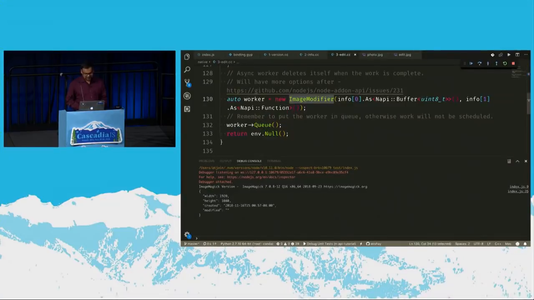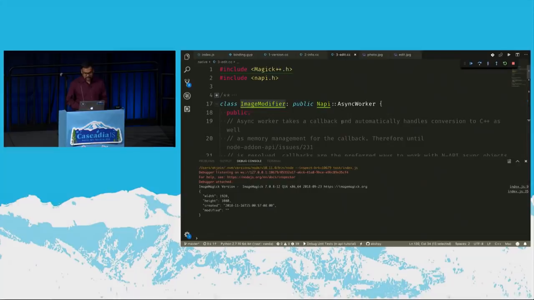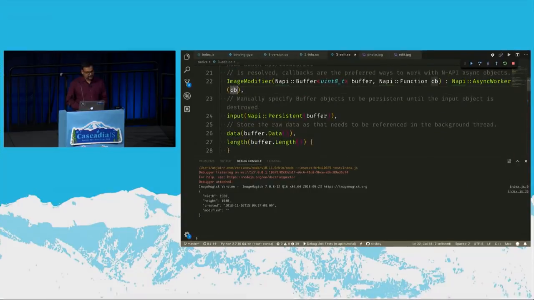Now let's look at the image modifier class. Image modifier derives from an async worker, which encapsulates all the background thread calculations. Async worker takes a callback, and it ensures the unmanaged memory part of C++. So when we need the callback back again after execution in the background thread, the async worker will ensure that the callback has not been garbage collected by V8, and we can use it again.